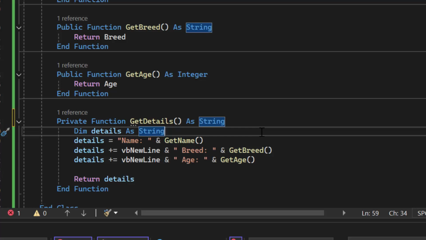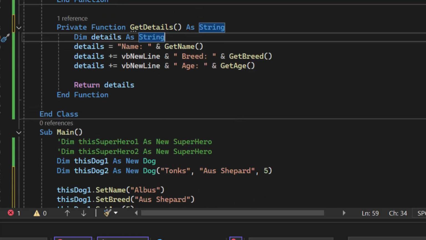Then I put a new line because I don't want it all on one line. For me, I don't think that looks nice and neat, so I want to put it on a new line. So I create a new line, I put breed, put a space, and I use my get breed function. Put a new line, age, and I call my get age function, that get age method.